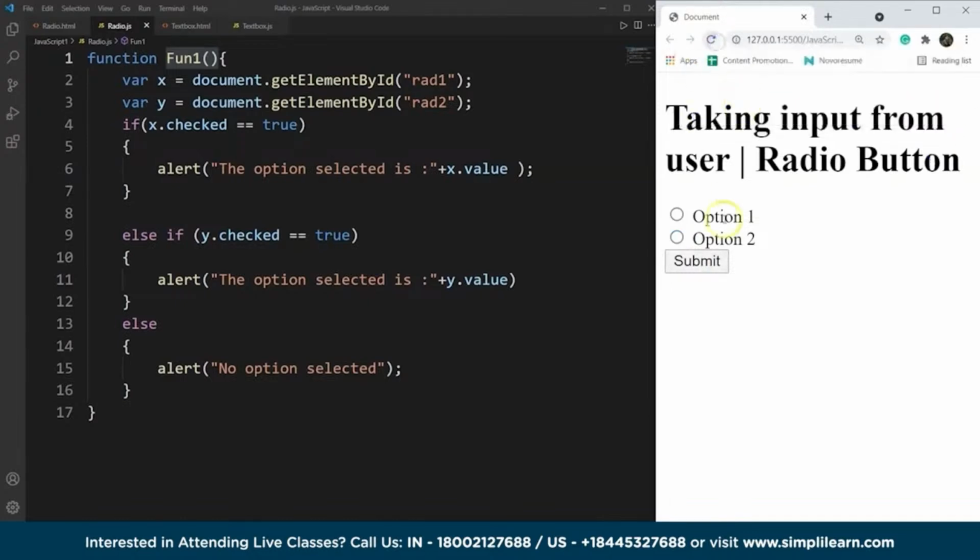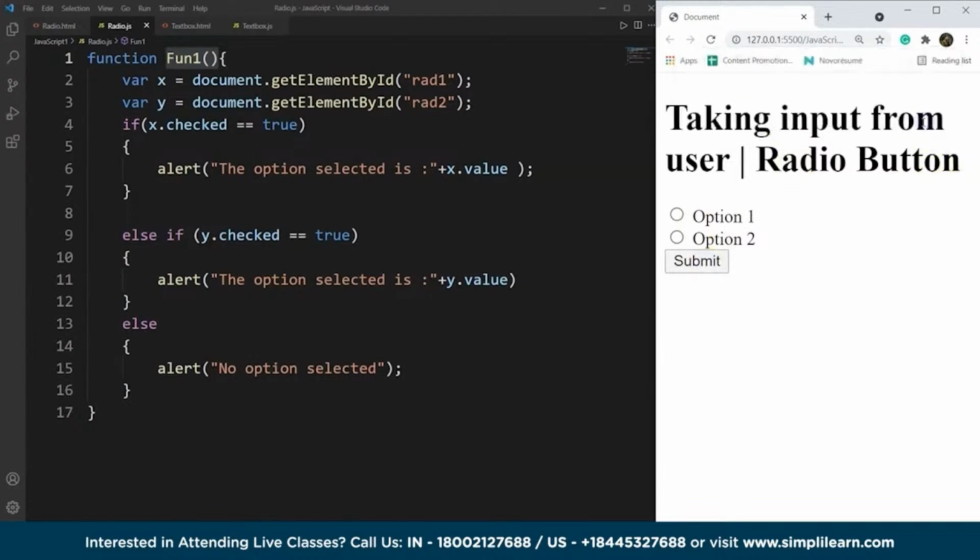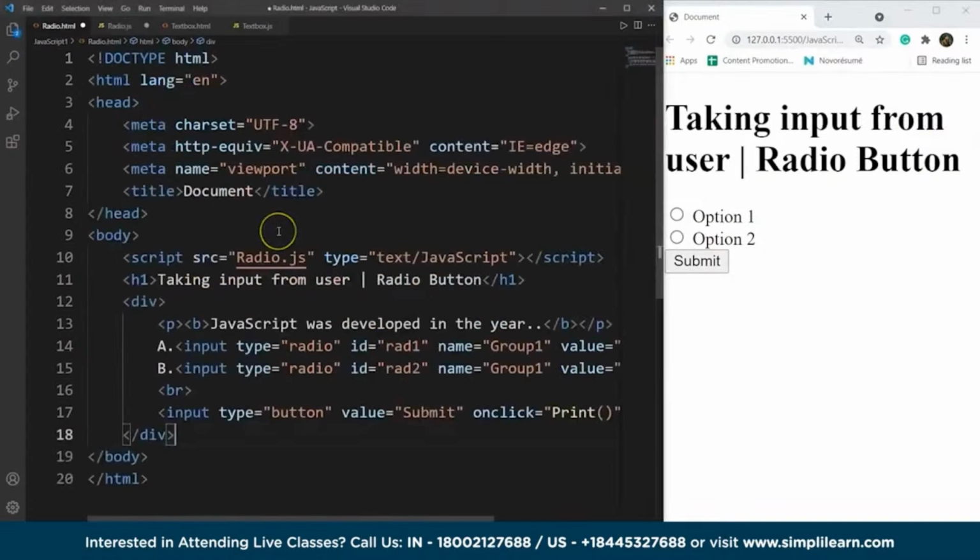So what if we are not selecting any of these two radio buttons? So click the submit button here and you can see we have the output as no option selected. So I hope you guys got it. Now the syntax will remain the same if we want to create a quiz. So next up what we are going to do is we are going to create a quiz. So here is the code if you want to create a quiz on your own.